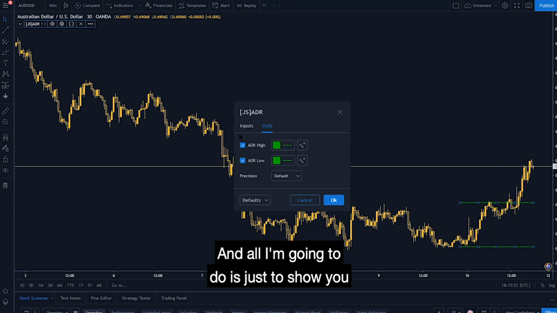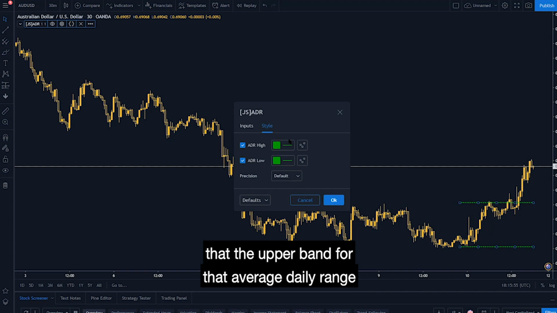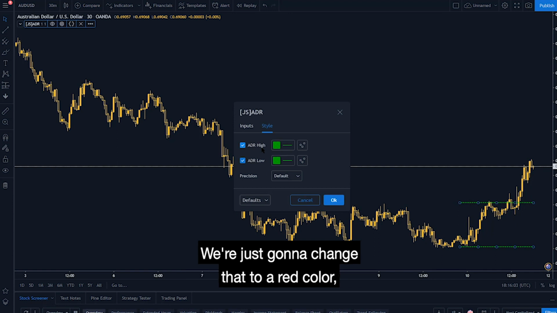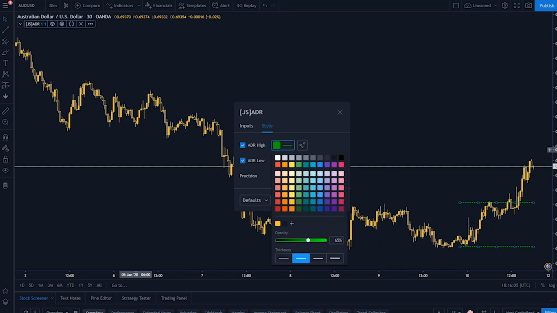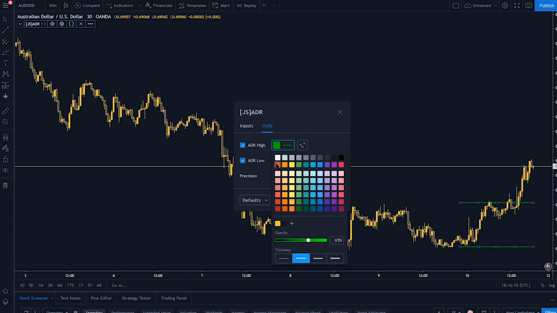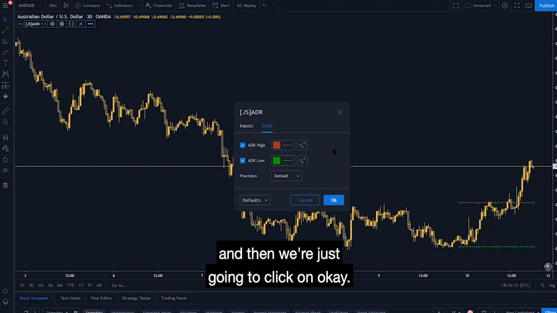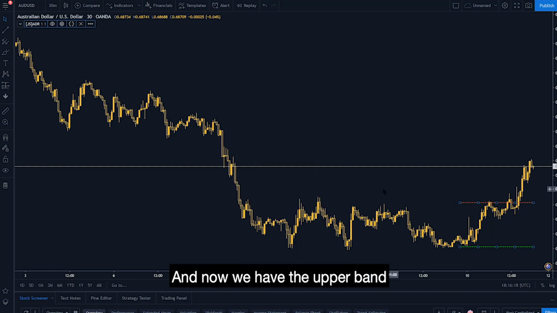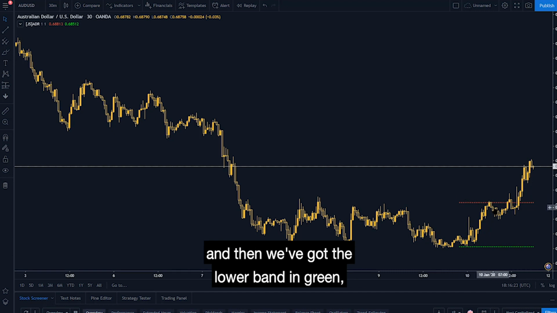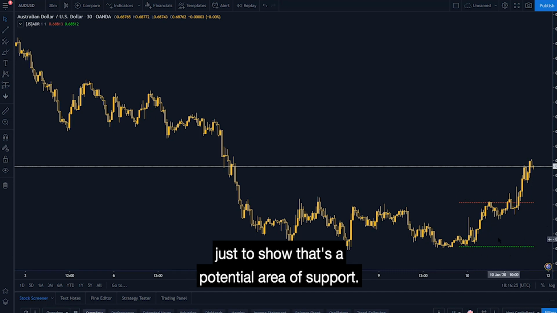And all we're going to do is show that the upper bound for the average daily range, or the average daily range high, can act as an area of potential resistance, so we're going to change that to a red color. We're just going for the red from the top selection, and then click on OK. Now we have the upper bound, which is very clearly a potential area of resistance, and then we've got the lower bound in green to show that's a potential area of support.